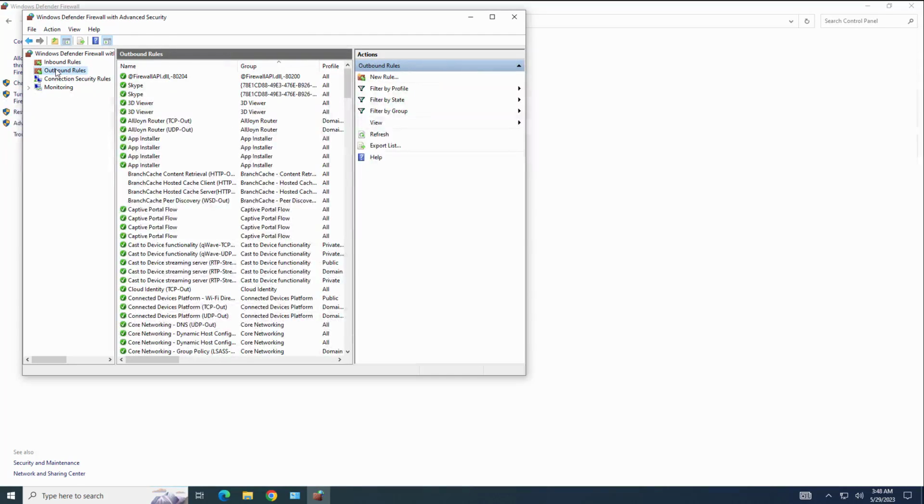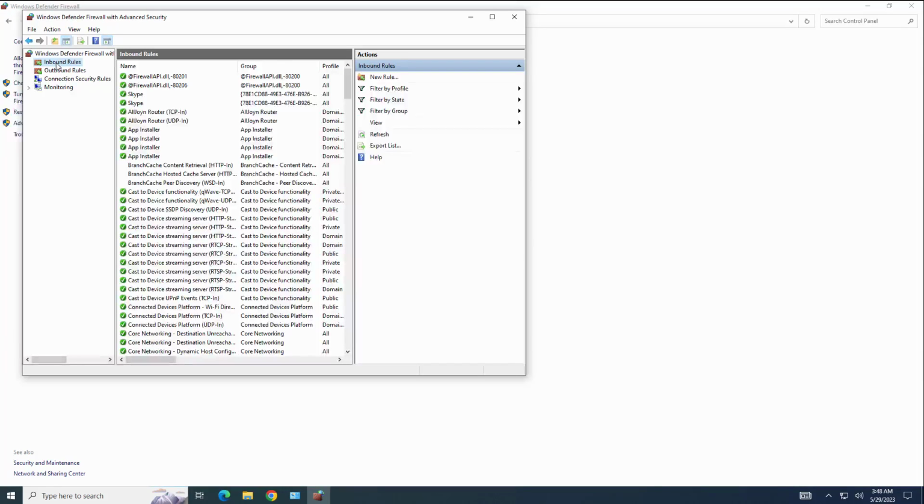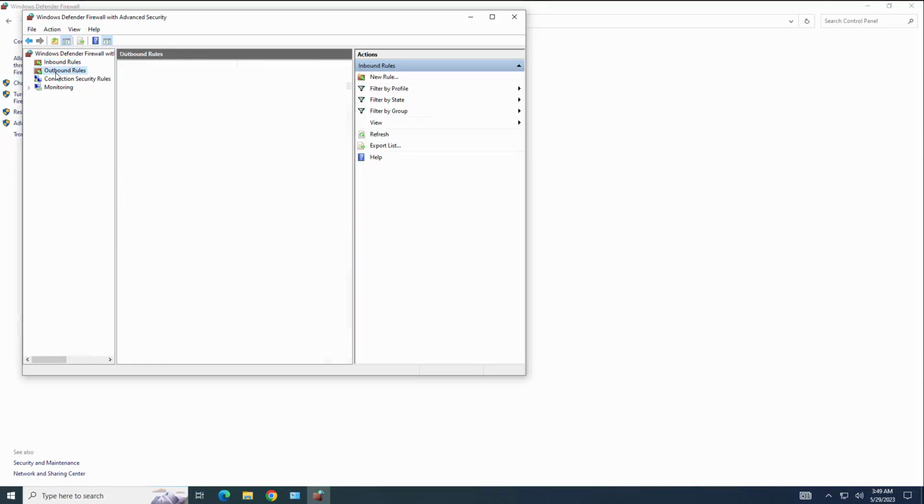So if you want to block anything from outside, you have to go to inbound rule. If you want to block something from inside to the outside, you have to go to the outbound rule.